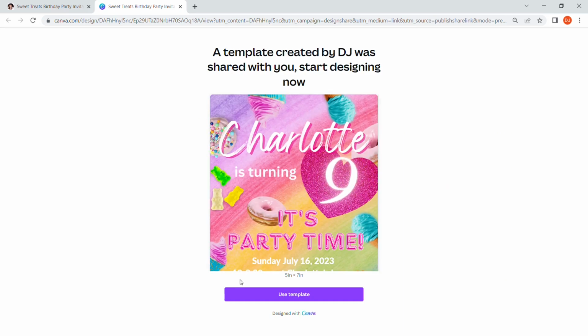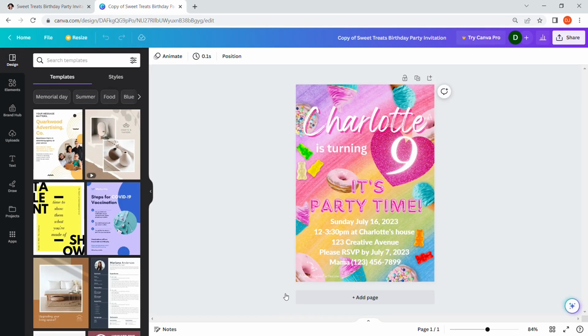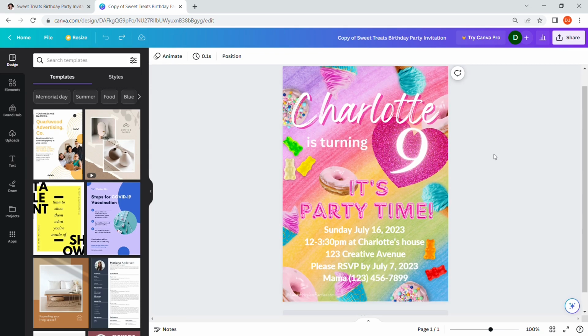We're going to click Use Template, which will then redirect us into Canva if we're already signed in. If not, you want to sign in now or open up your free Canva account today. It is simple and easy to use, and it is a great design software system. Once you have the invitation up in Canva, we can start editing it.